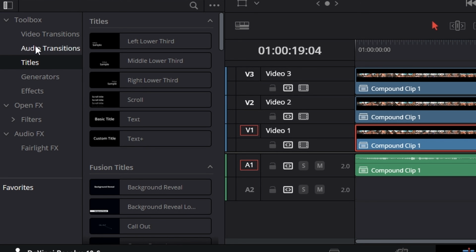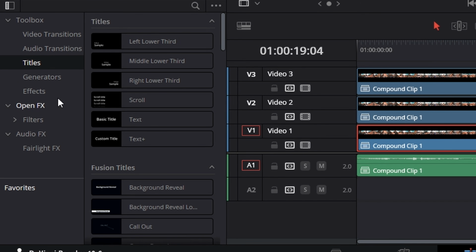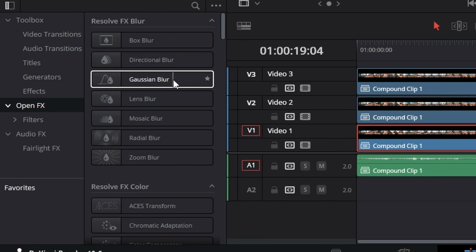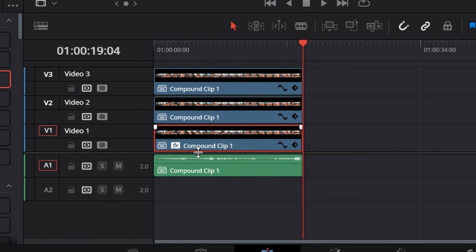Down here in the bottom left corner, you should have your effects. Drag down to open effects, click that, and you're going to see the third option being Gaussian blur. We're just going to double click that, and that'll apply it to the clip that we have selected. So if you have multiple clips selected, the blur will go on all of them. So make sure you only have video track 1 selected.